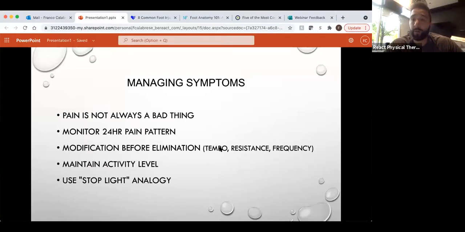You want to monitor your 24-hour pain pattern. What do things feel like after the activity? You know, if you just went to the gym, you might feel some soreness in the next day or two, but do things kind of resolve or go back to your baseline level? You may need to modify before you eliminate.